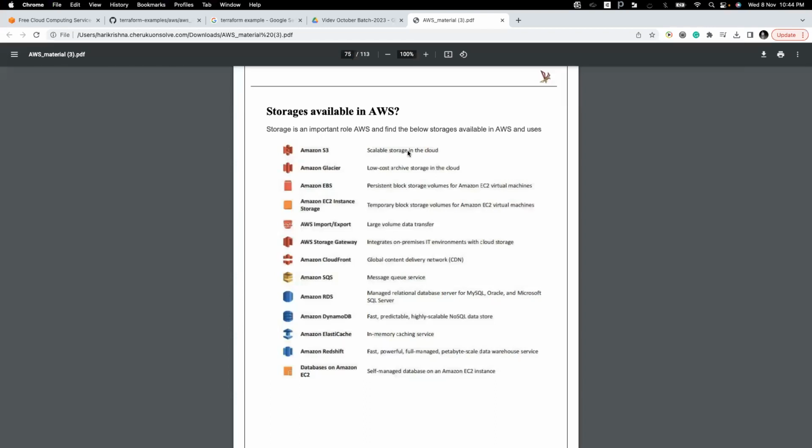Amazon S3 is the scalable storage in the cloud. There are different types of storages or volumes. The first one is Amazon S3. Then Amazon Glacier is the low cost archive storage in the cloud. If you use S3, the cost is somewhat higher compared to Glacier.